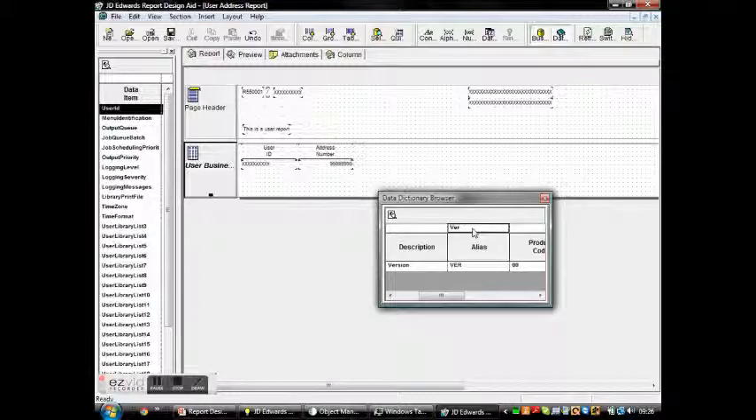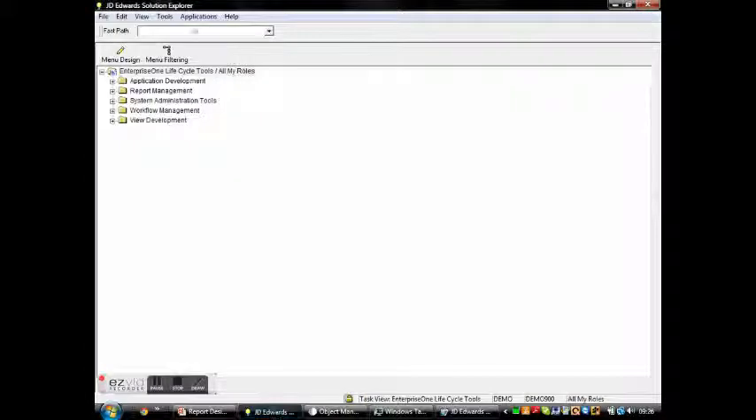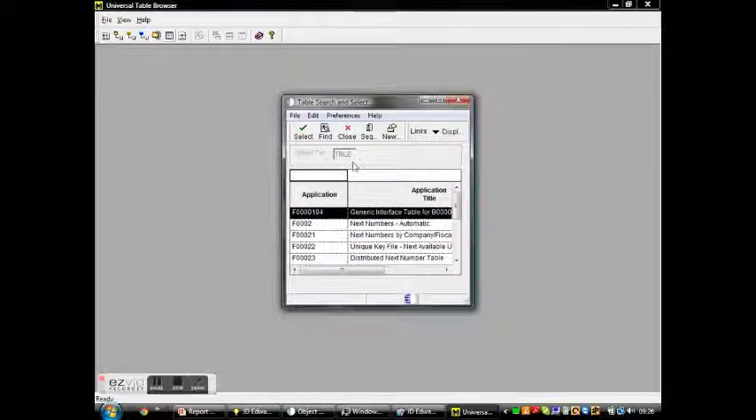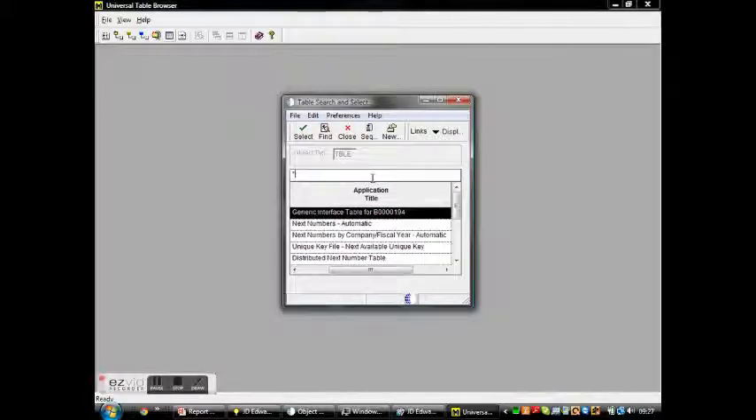So let's go down to the business view section. Now what we want to come across here is the user ID with the user address number from the user information table, and we want some information for the user name. We want the user's address book name.